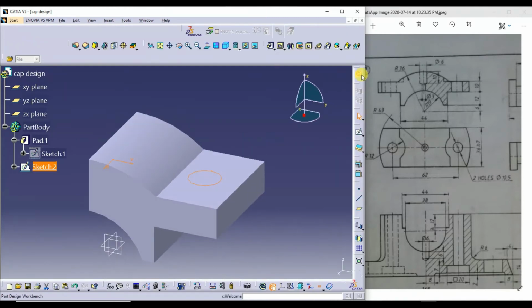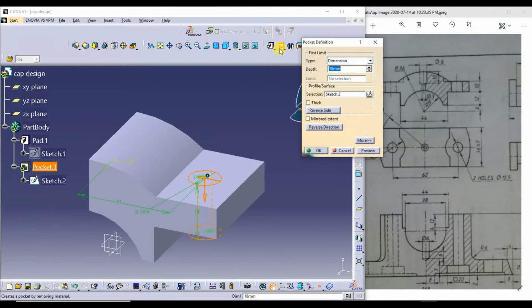Exit from the workbench. Go for the pocket command. Give up to next.